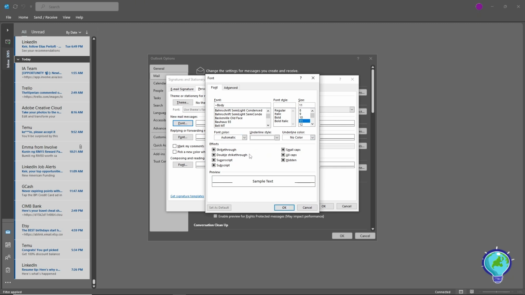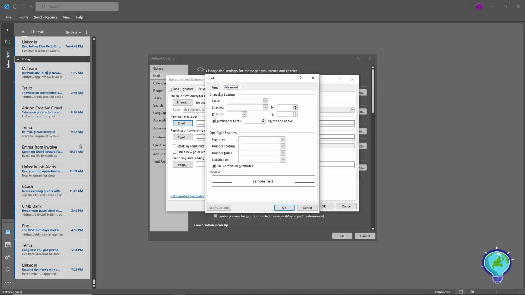And if you want to have more options, you can just click on Advanced over here. And from here, you will have more very detailed options for your font. And that's simply about it.